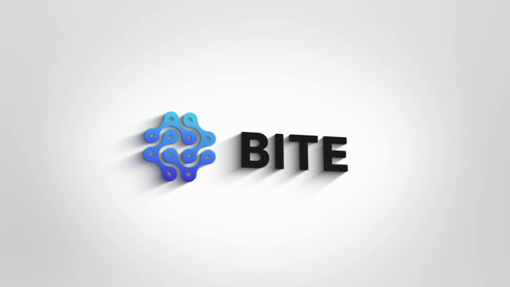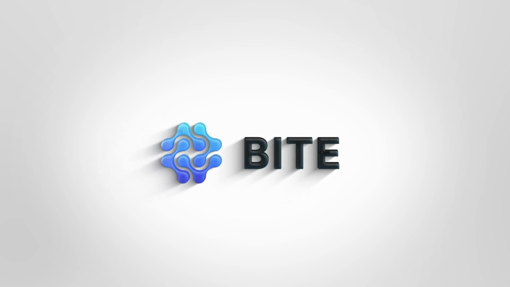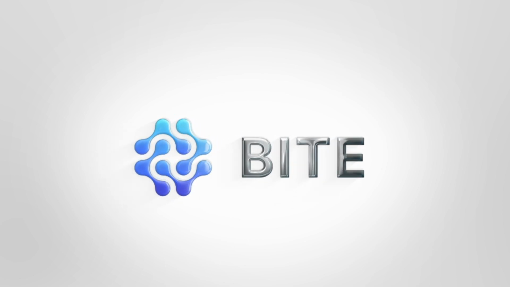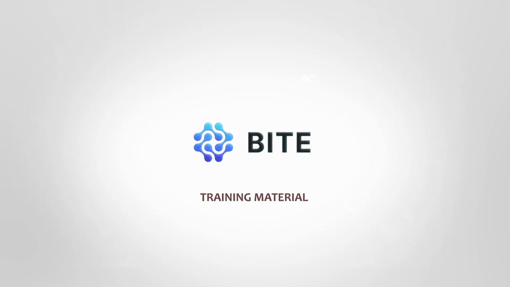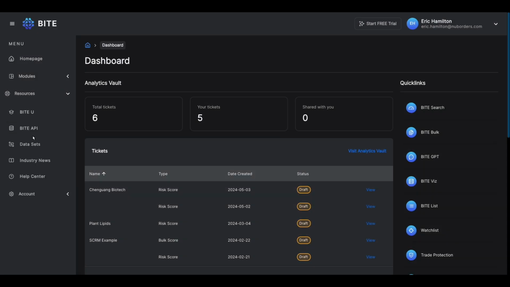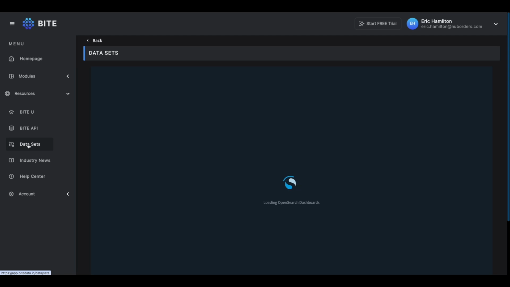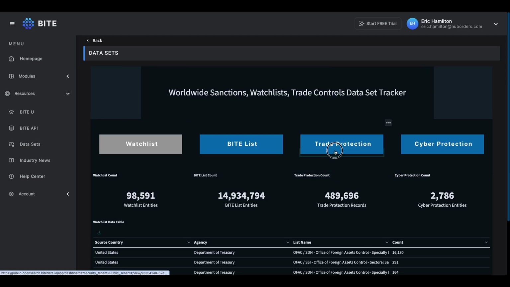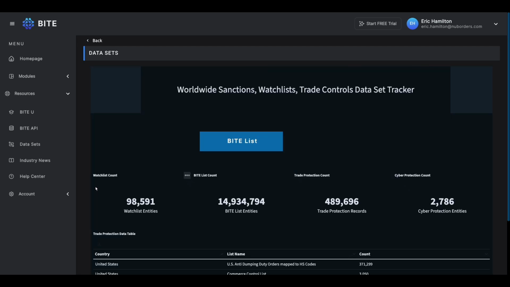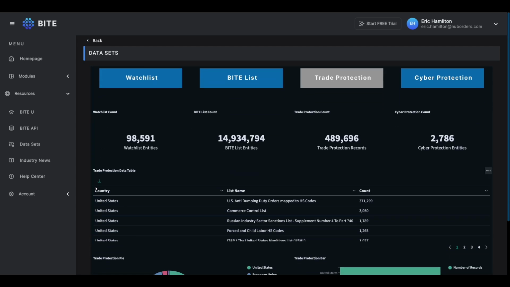In this video, we will delve deeper into Byte's Trade Protection module, focusing on functions within the module, the search function, filters, and the data table. The Trade Protection module has over 30 commodity-focused lists consolidated into one place for ease of reference. Many of the commodities have been mapped to HS codes. We aim to consolidate these commodity-based lists in one place for efficient risk management efforts.